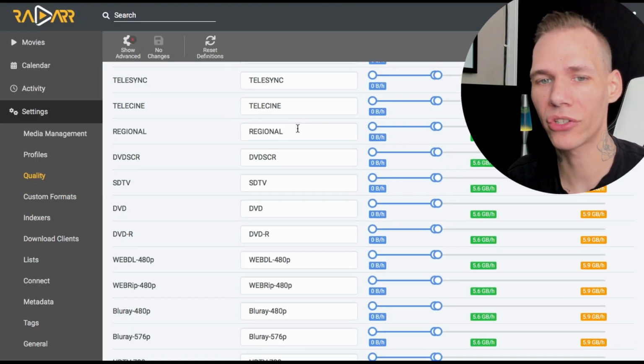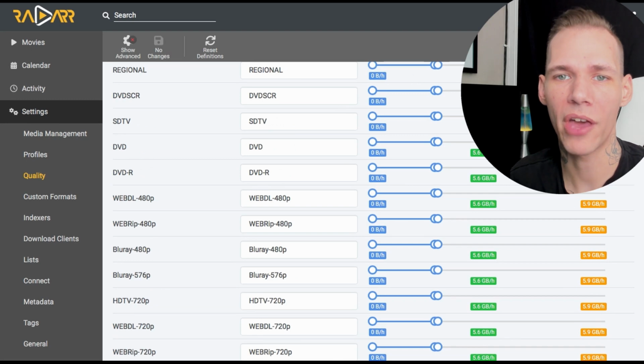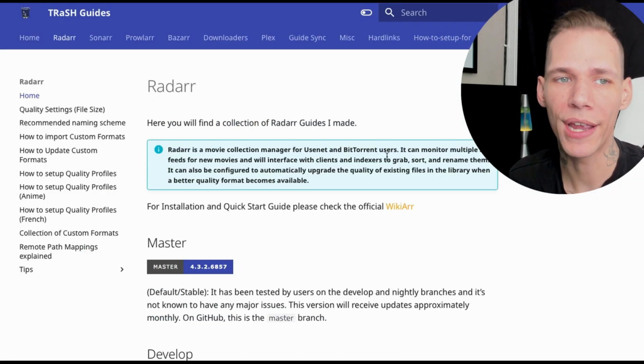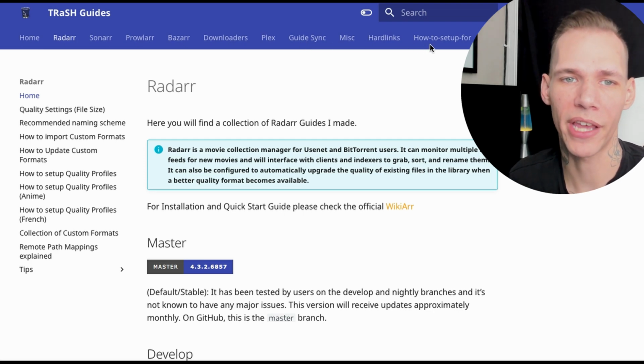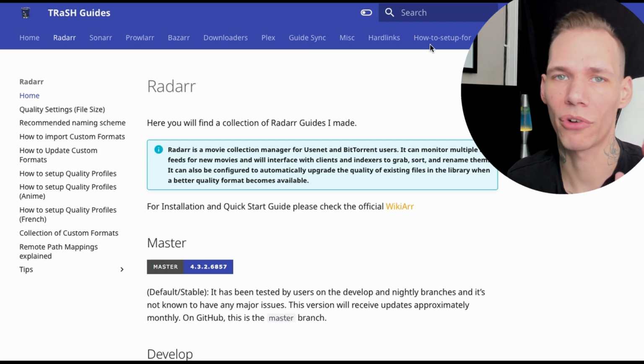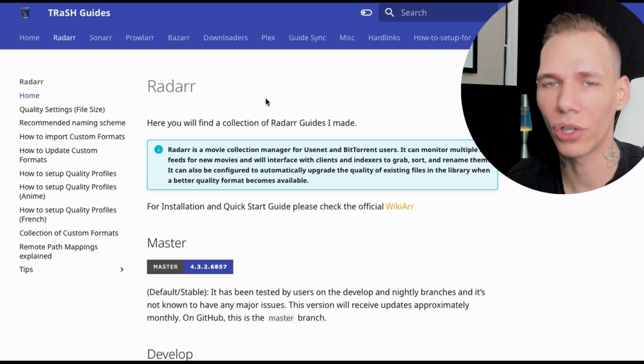Head straight to quality settings. Now, just like Sonarr, I totally recommend that all of you go to trashguides.info. They have, as you can see, everything that you need for all of your ARR setups and more. Tips, tricks, tutorials, and helpful things. I totally recommend you check that out.